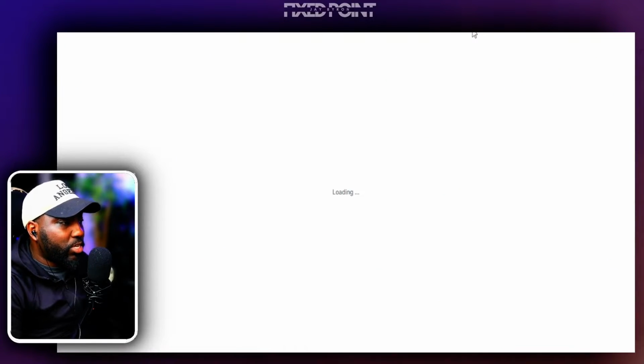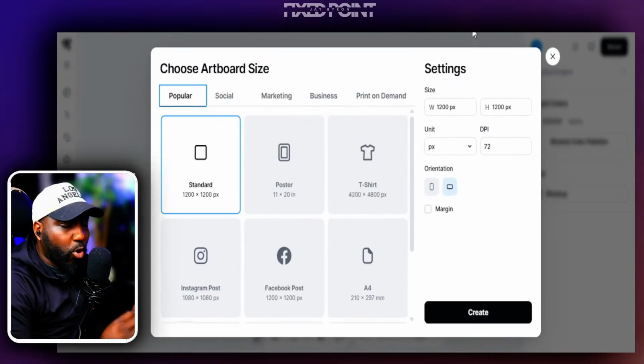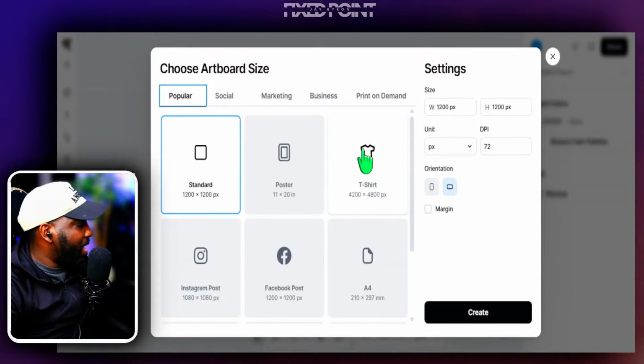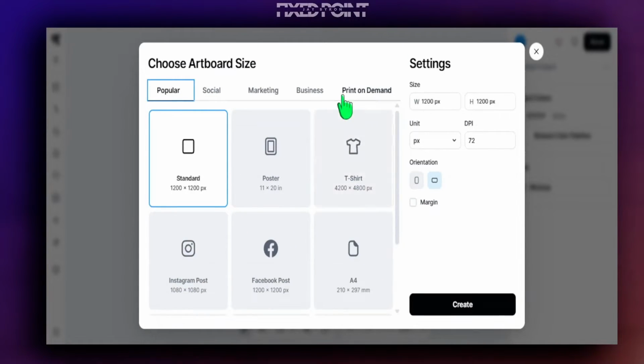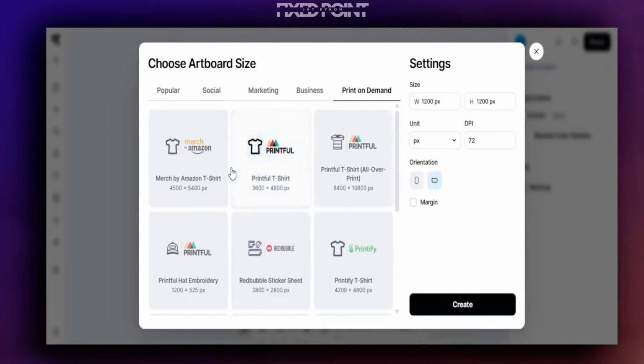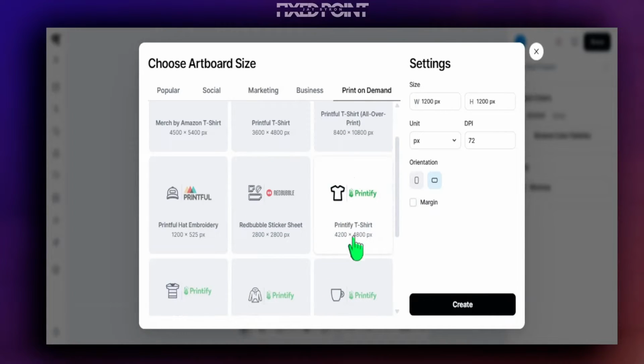And so when we do head over to Kittl, the number one thing we want to do is head over to new project, and we want to select the t-shirt canvas size that's going to be perfect for our designs. And Kittl already has the presets up for us so that we can make the right decision with our canvas. So if I head over to print on demand here, you'll see that they have Merch by Amazon, Printful, as well as Printify for their t-shirts.